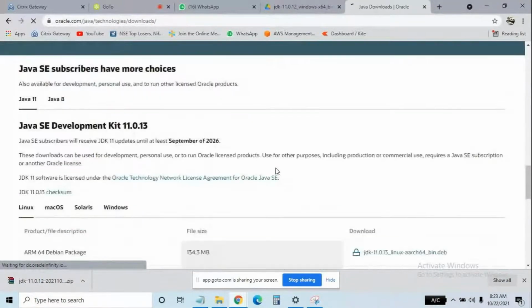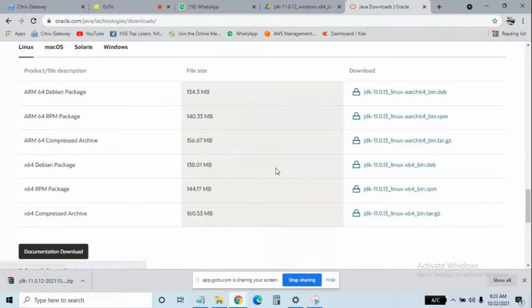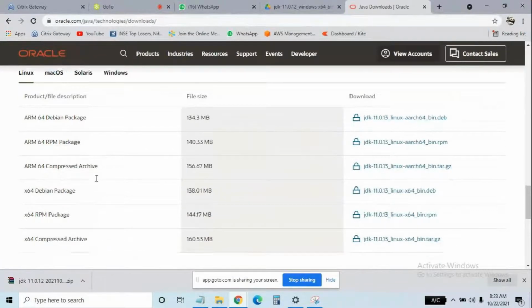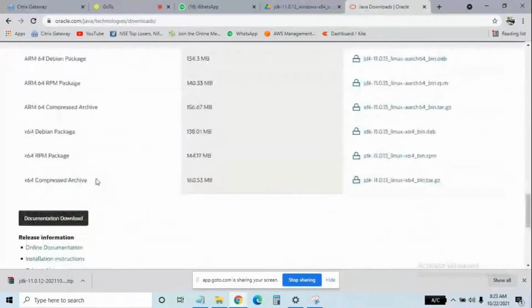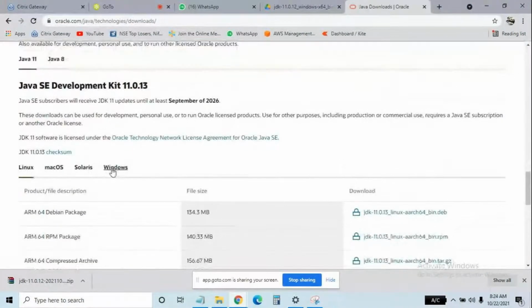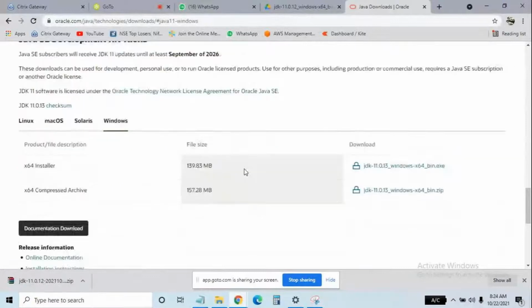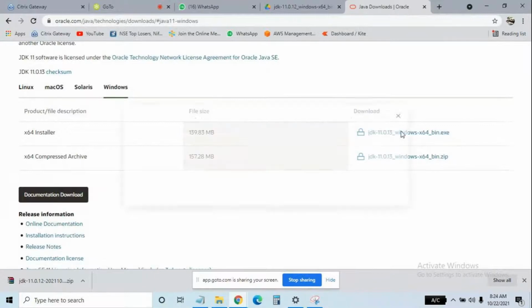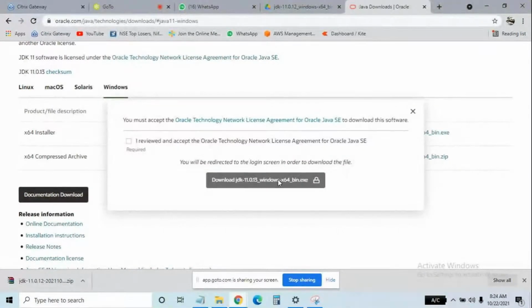Yeah, Java 11. Select Windows. This one, right? Yeah, Windows. Click on Windows, not that one. Top. Here, Windows. Yes, click on the first one. Right, click on that. Select download. Select here. Click on that. I reviewed. Click on that.